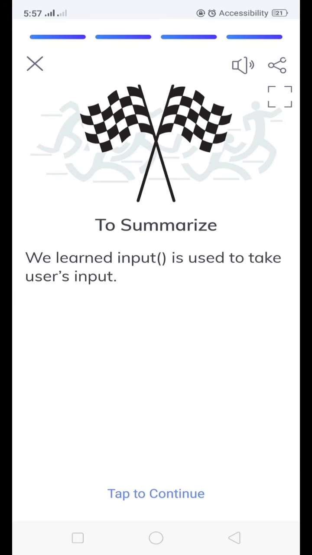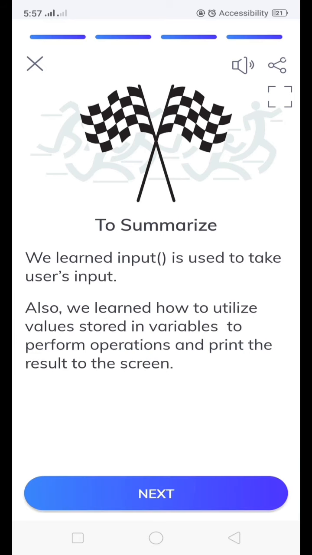We learned input is used to take users' input. Also, we learned how to utilize values stored in variables to perform operations and print the result to the screen.